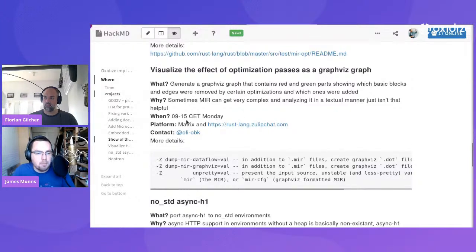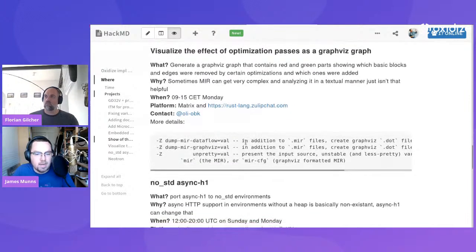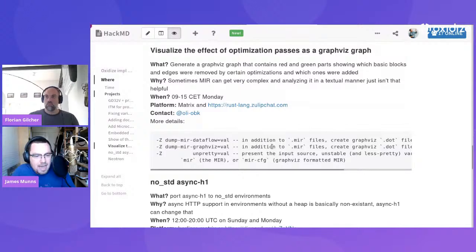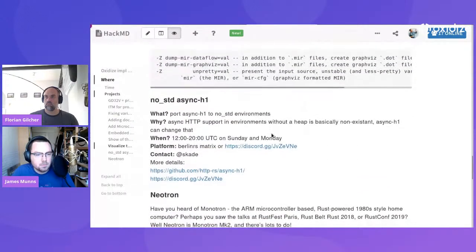So again, the main coordination is going to be 9 to 15 CET Monday. I think it's probably CEST, but time zones are hard. But again, Ollie Abke is going to be your contact person here, and you can coordinate on Matrix or the Rustlang Zulip. There are even some handy details on how to generate that today.